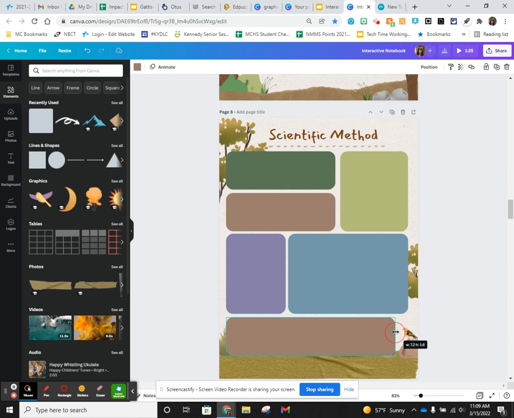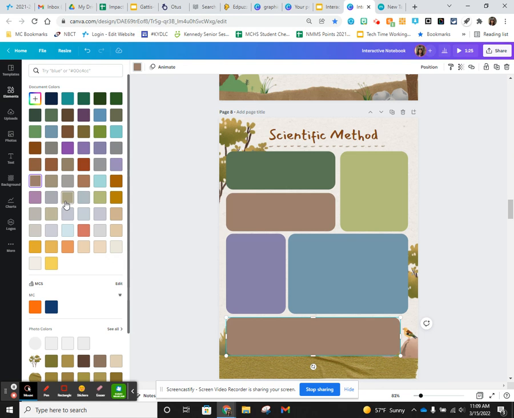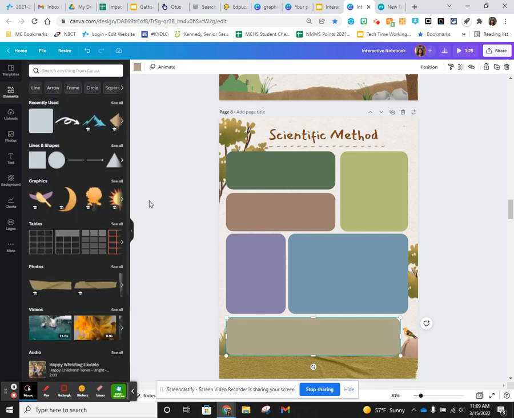Go visit my bird for a second. Hello, birdie. Okay, and then I'm going to change that color to that. So that's my template really quickly, with my cute little boxes behind it.